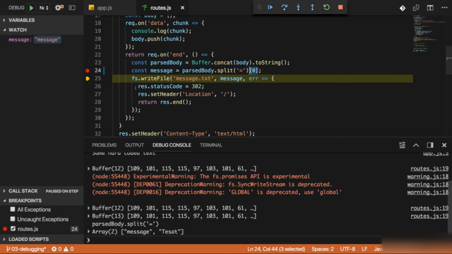And indeed we see, message holds message, which is incorrect. Message is the first element in the array. So I seem to be extracting the wrong element from the array. And indeed, we are extracting the first one when we should be extracting the second one here. So let's now change this to a 1, and now we got this error fixed.